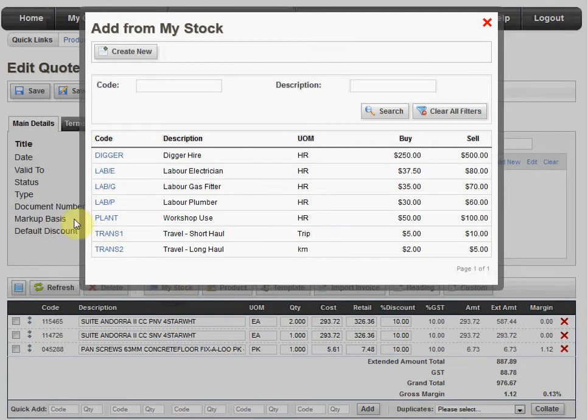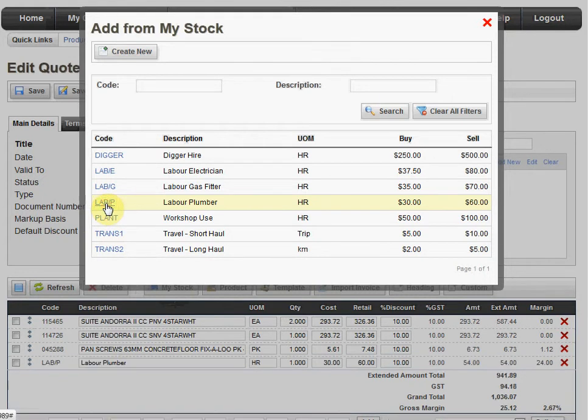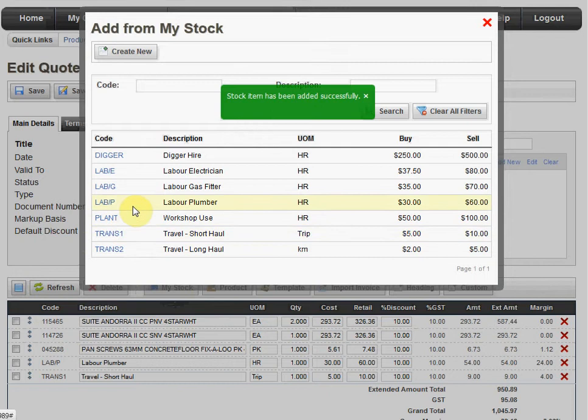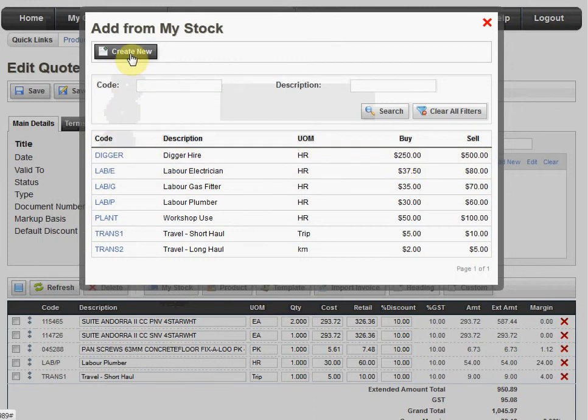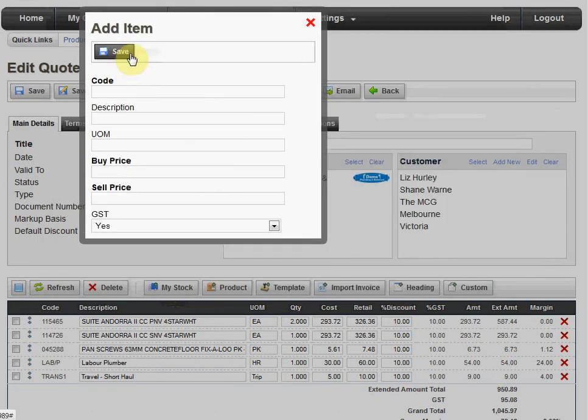So for this particular job, I need to add in some plumbing labour, so I'm going to add in that first. And then I also am going to add in some travel costs, so I'm just going to add in that there. And then you may have just taken on an apprentice recently and you want to take them along to the job. So you'll notice in here we haven't got any apprentice labour rates set up. So I'm actually going to create a new one from here.